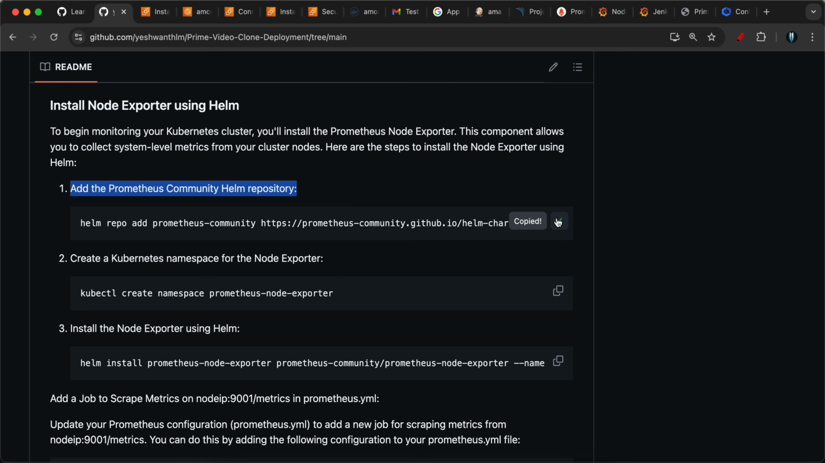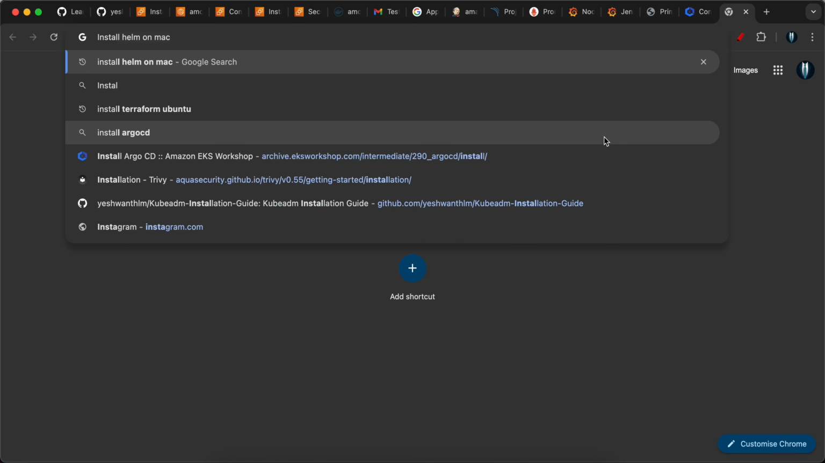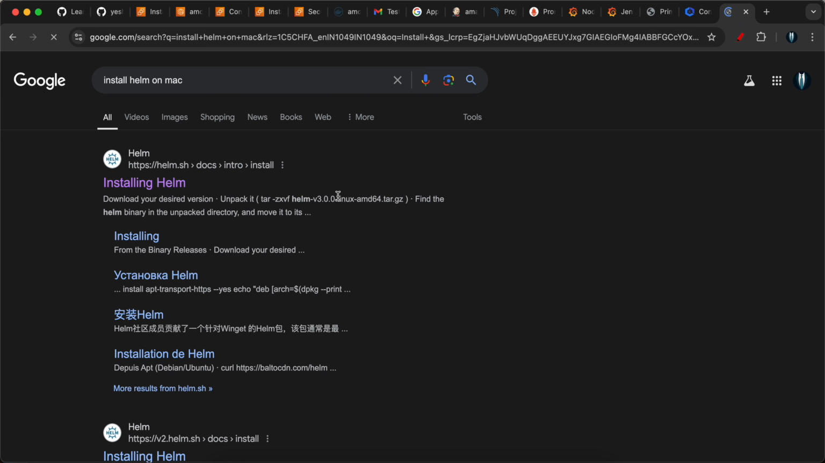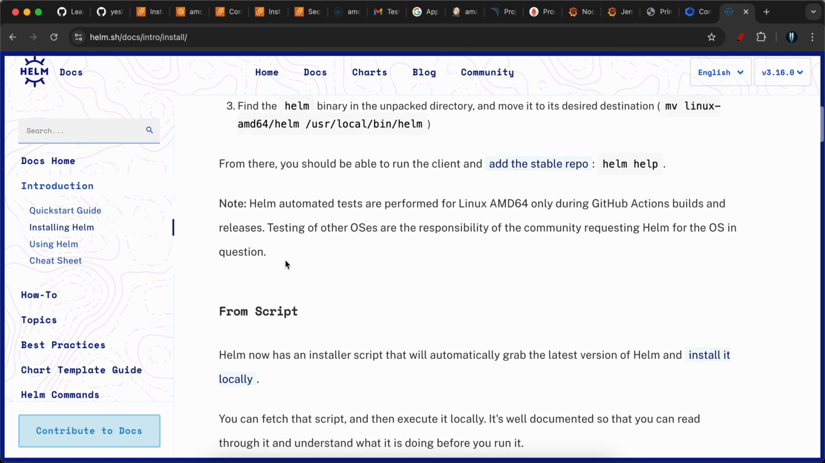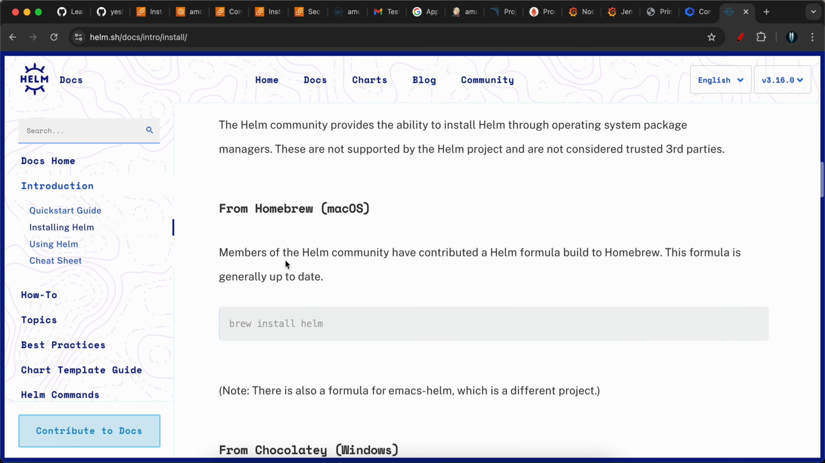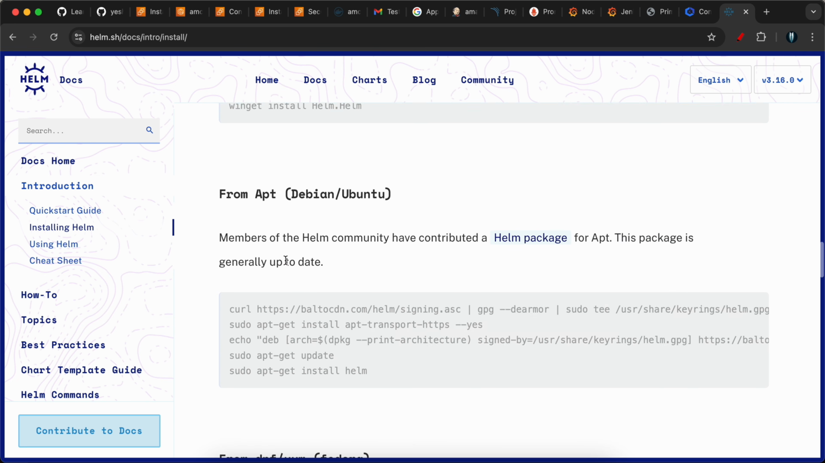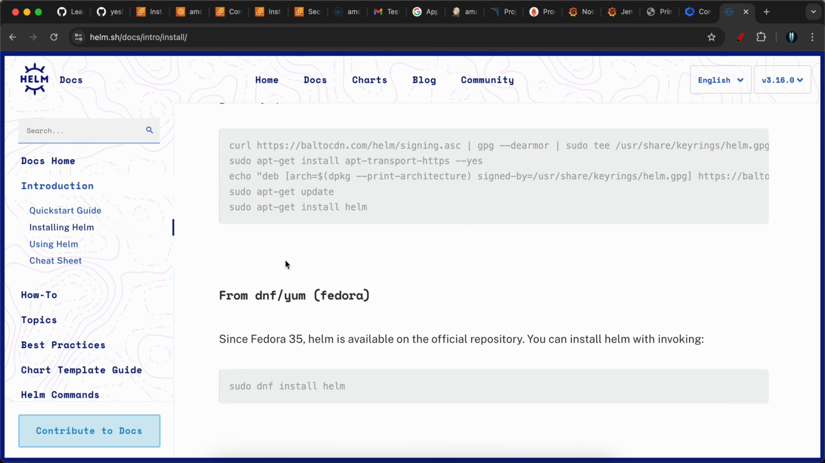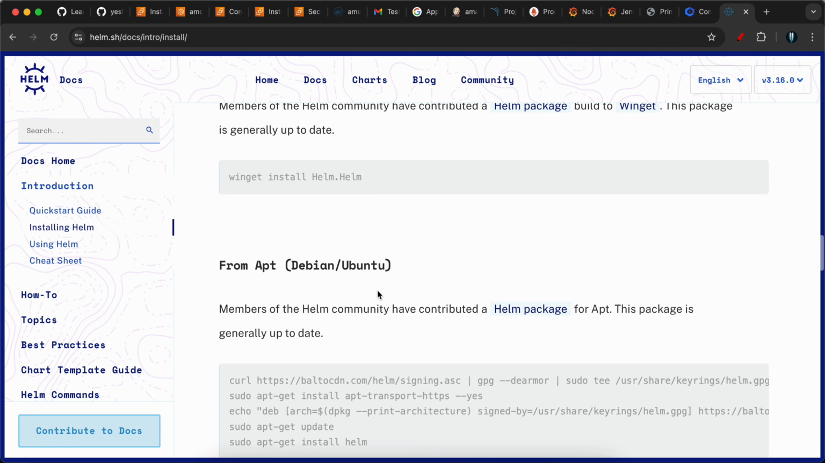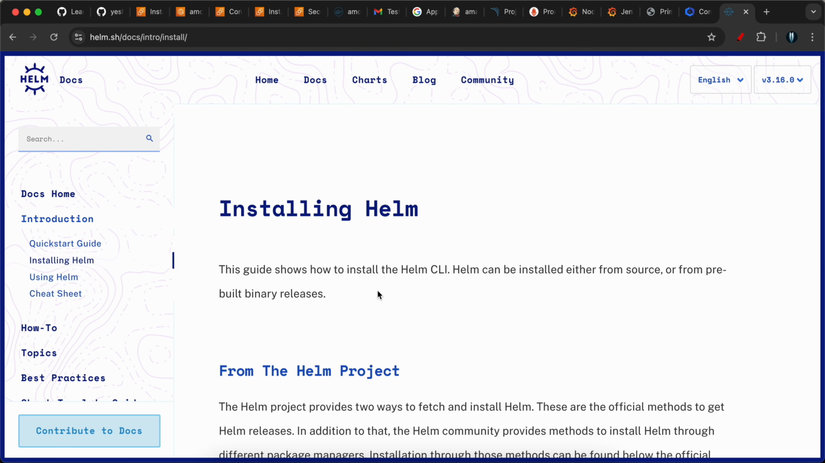So for that, if you do not know how to install Helm, you can just go ahead and install Helm on Mac, Windows, or on your Linux machine. It is going to be the same process, and the code and everything will be similar. But you can follow the official documentation provided by Helm.